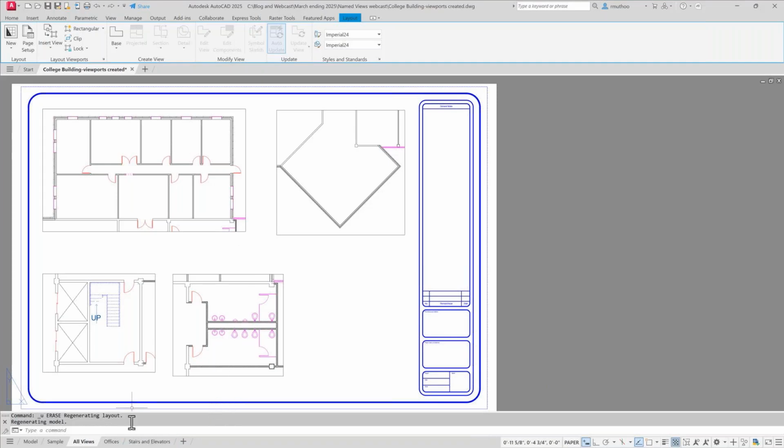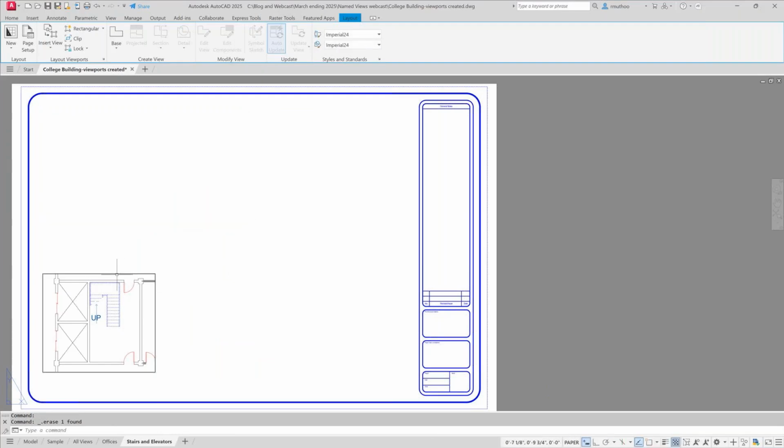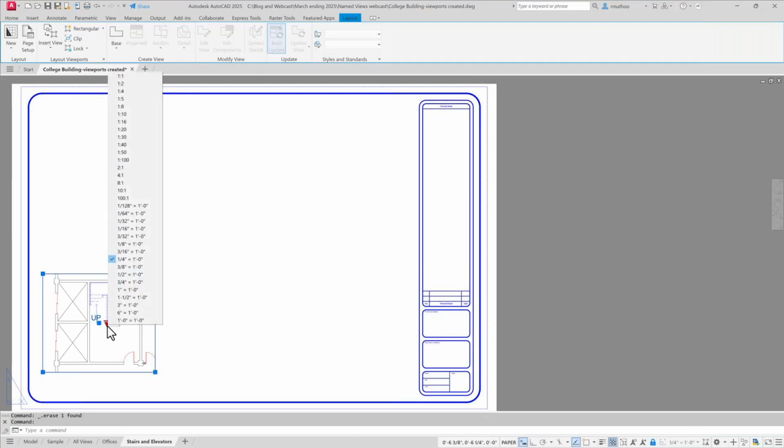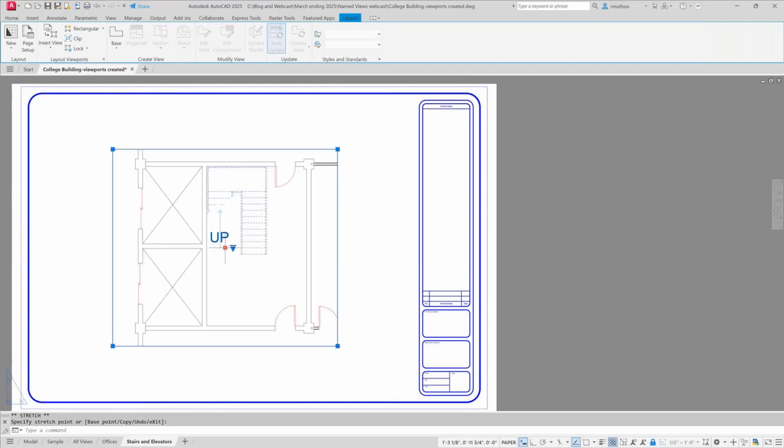Once we create that, we open the stairs and elevators layout and then delete the rest of the viewports and only have the stairs and elevators viewport. Select the viewport boundary and scale it to make it bigger, and then we can just set it in the center. Move it like so using the middle grip, and then place it in the center so that we have a designated layout for just stairs and elevators.